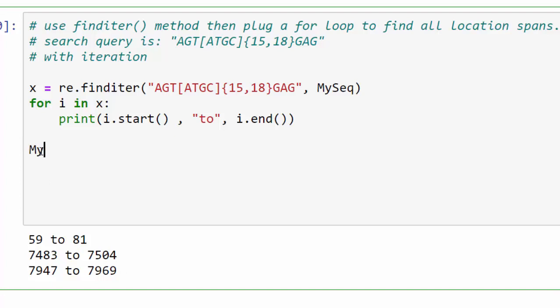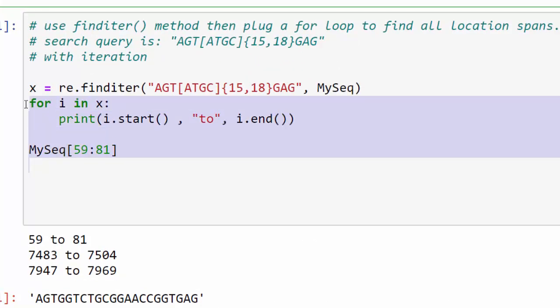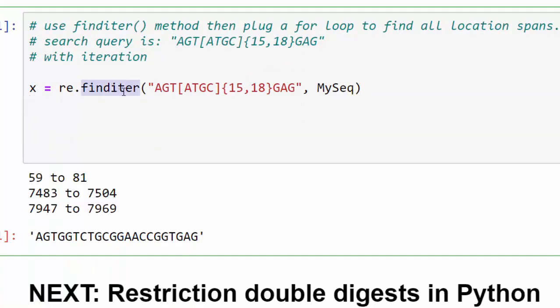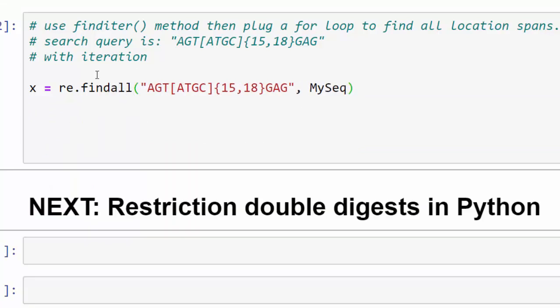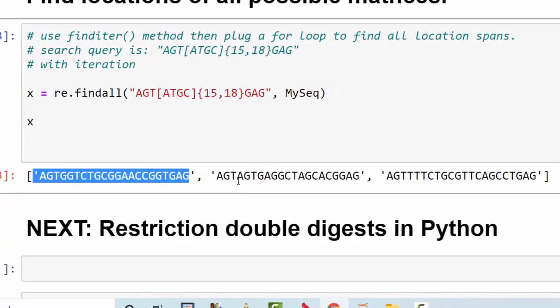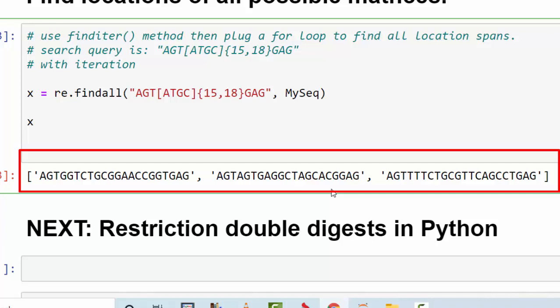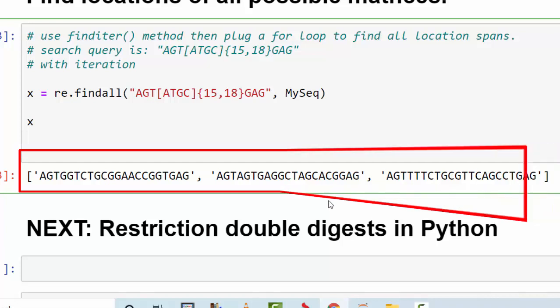If you'd like to print out these regions, you can do so by doing the algorithm that we did before, this way for all of them, and you'll be returned with the DNA sequence. However, it's better for you if you'd like to get the sequences alone to use findall. Now, if you'd like to see them, it will return a list of all of the possible outcomes. So these are the 3 possible primers for you to be used in your cloning experiment or any other experiments in the lab.